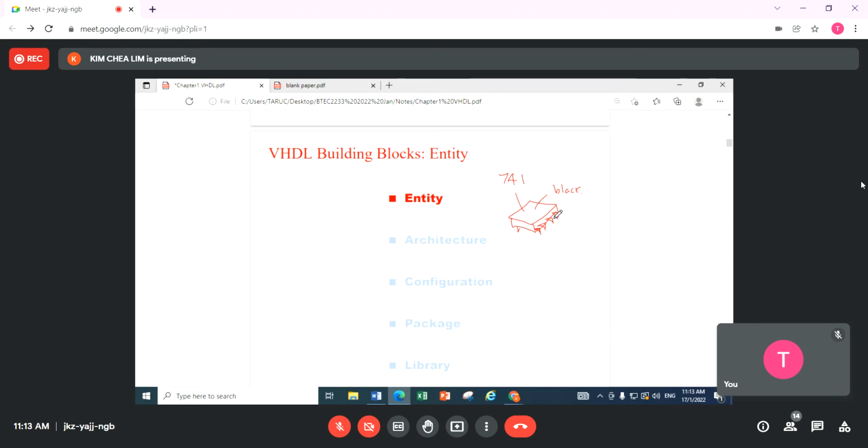So in VHDL, entity means this. This whole thing is what we call an entity. They don't call it a component, they call it an entity. Now in this entity here, there are visible parts, meaning something that you can see. 1, 2, 3, 4, this 4-pin, another 4-pin. So these are the visible parts that I need to describe first in this entity.